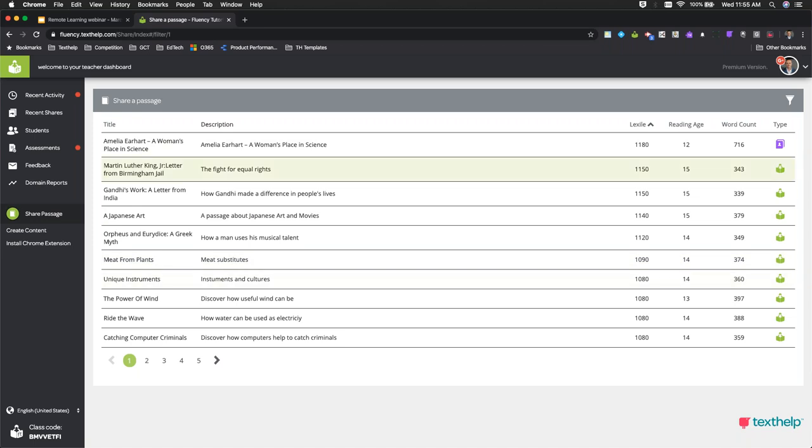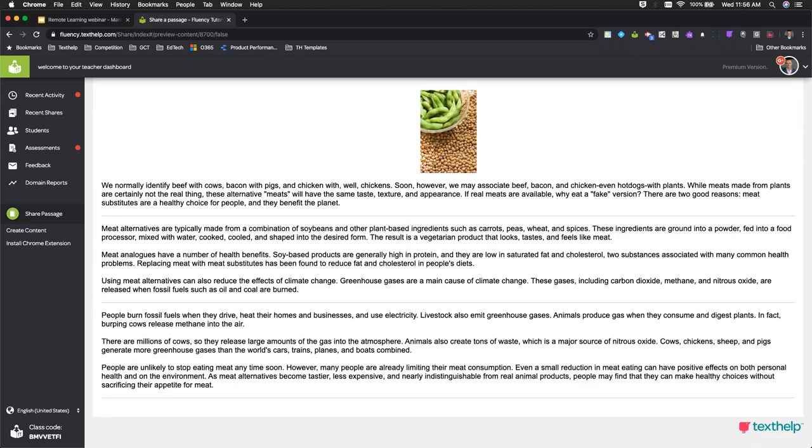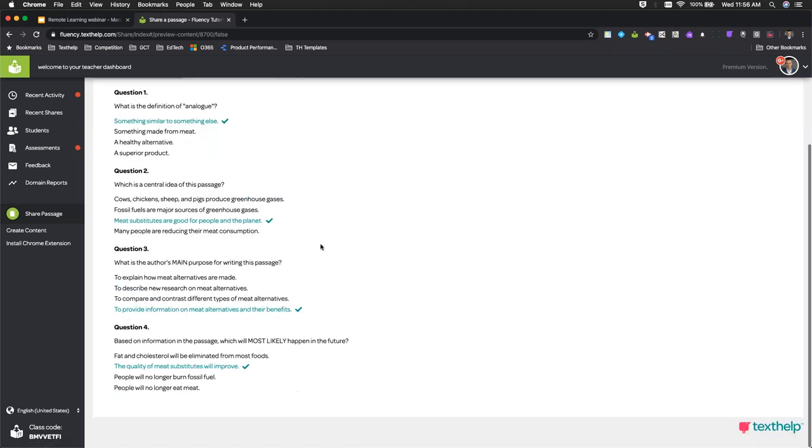If I'm interested in seeing more about this passage before I share it out with my student, or there's a classroom integration here as well, the same with other products, so I could share a passage out with my entire class through Google Classroom if I would like. But I can click on it, I can see the content, see if that matches about the area that the students are reading at. I can also look at the comprehension questions that come along with it.